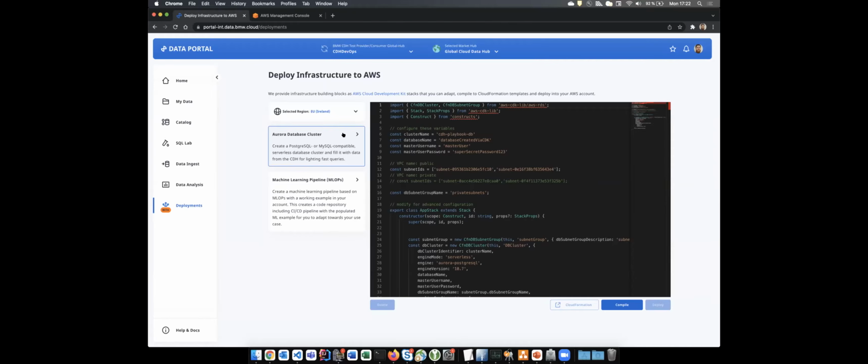So I hope this gave you a first glance at what the data portal and the CDH is doing. And now we get a little bit more into the architecture.